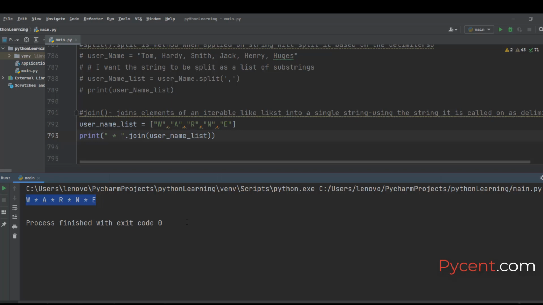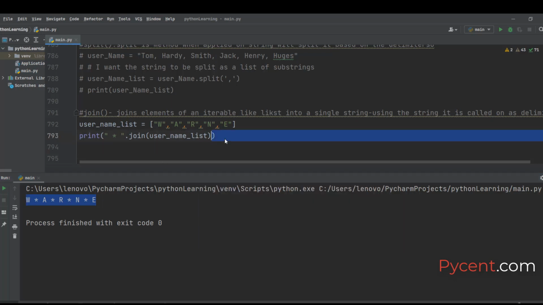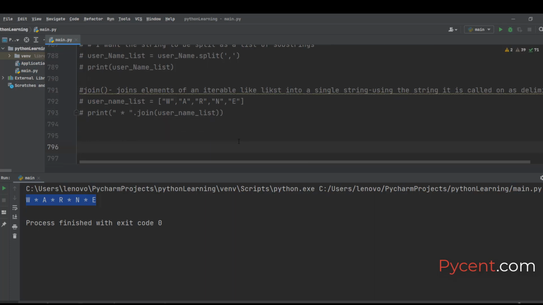So this is how the join method works. Now let me move on to the next method. The next method is called the strip method. Now how does the strip method work? Before I move on, let me comment this line of code. Okay, so this is the method I'm talking about, strip.